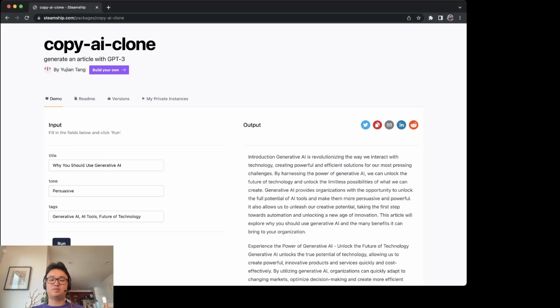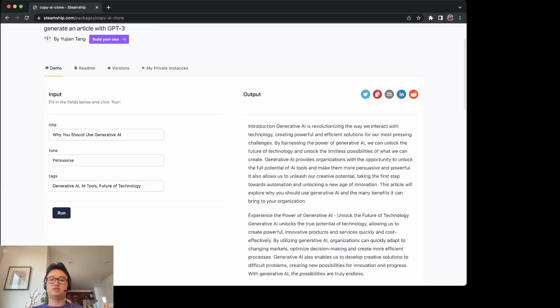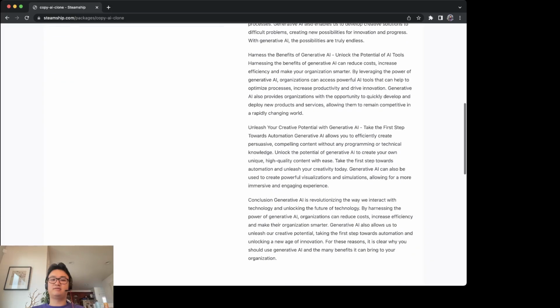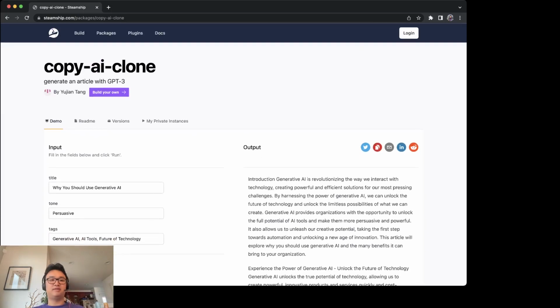And that's it. Once it's up, it shows an introduction, power of, and then different paragraphs about generative AI and a conclusion. And that is how you can create your own Jasper AI or Copy AI demo. Now that I've shown you the code behind it, you can feel free to customize it however you would like and make it your own code.